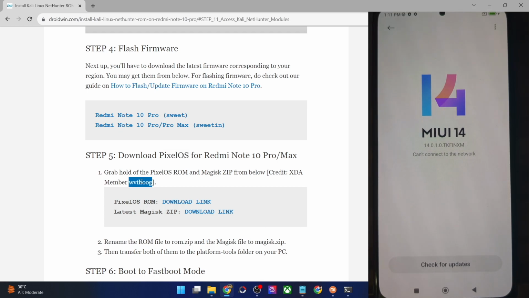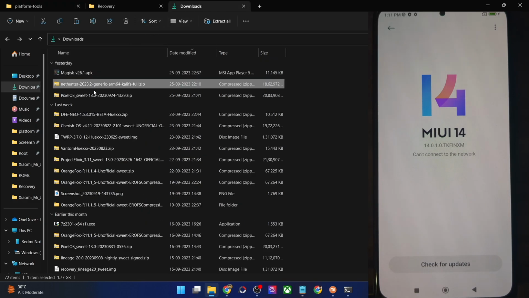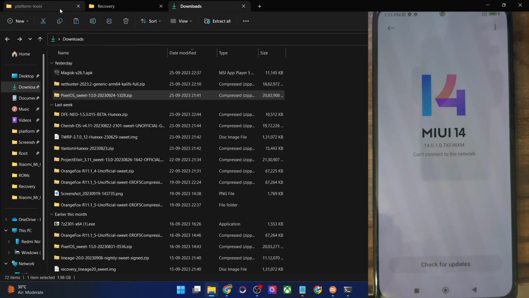So please download this ROM itself, and once you have got this ROM, you will have to transfer the ROM file inside the platform tools folder on your PC. So let me now transfer the ROM file over here. So copy it and paste it here.